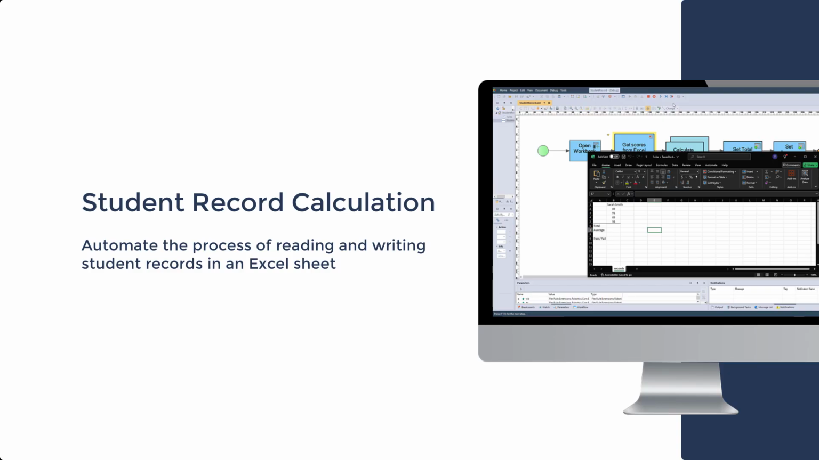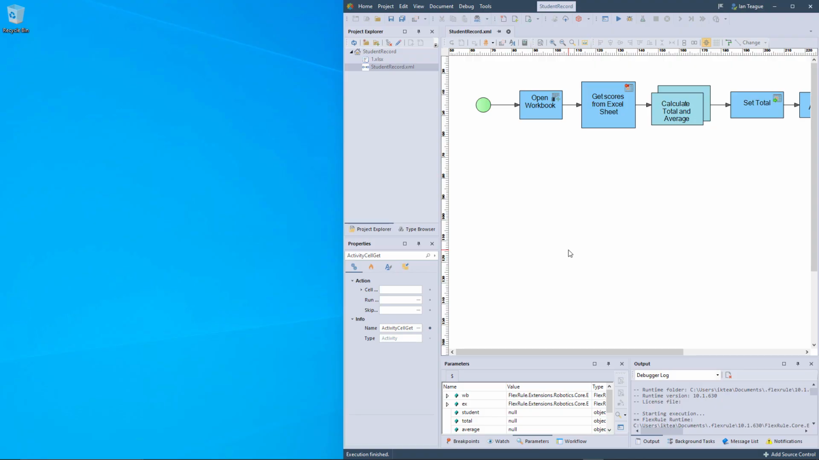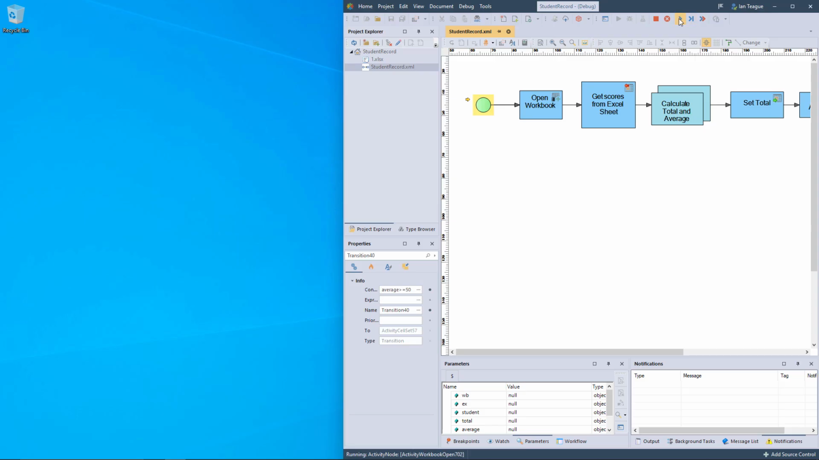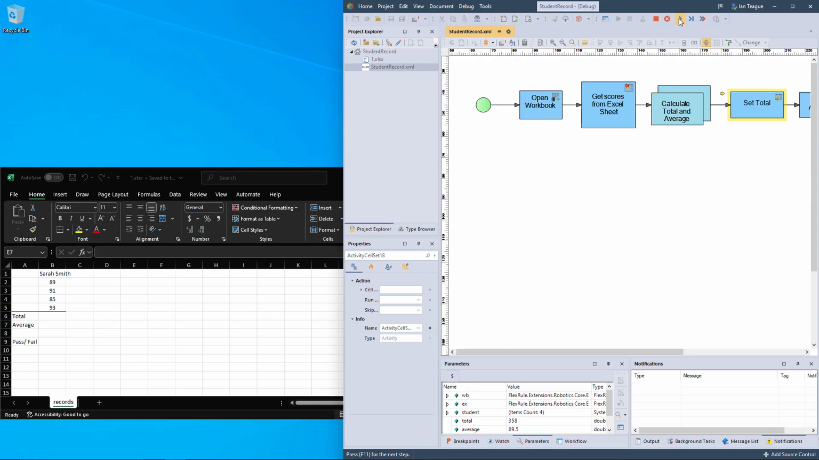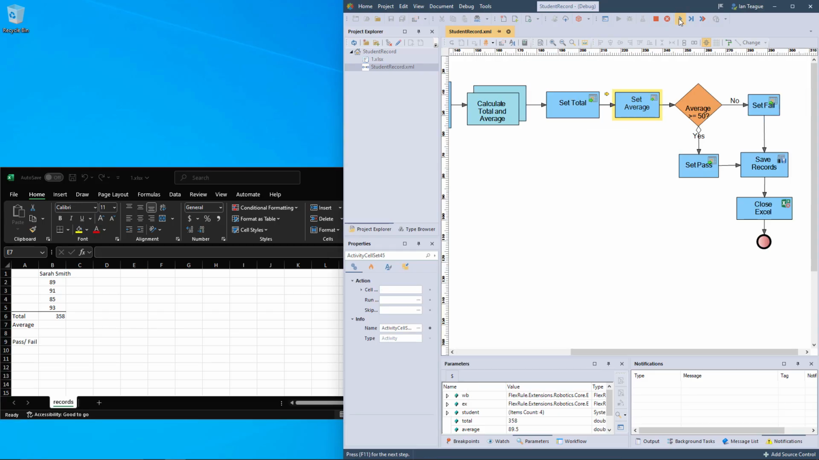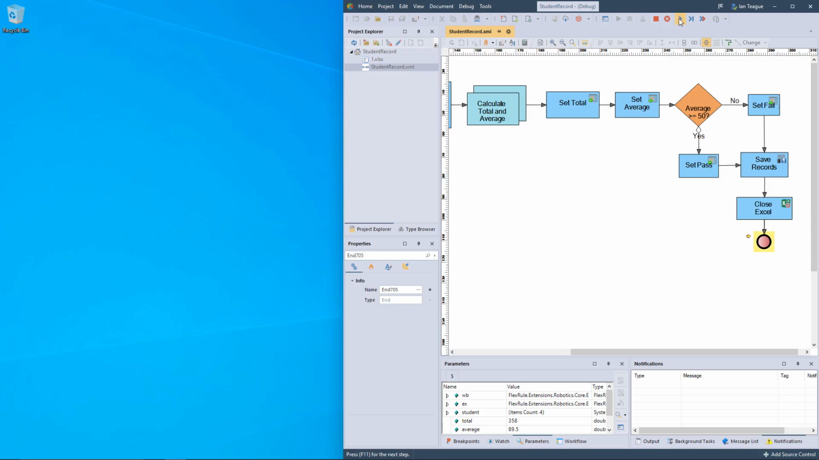Student record calculation. The goal of this project is to automate the process of reading and writing student records in an Excel sheet. If we think of the process of reading student records and defining a pass-fail state for a student, the steps we would take would be first opening an Excel sheet where the student scores are located. Then calculate the total of all scores for that student. Using that, calculate the average. Then using that average, determine if the student passed or failed, and save those results in that Excel sheet.